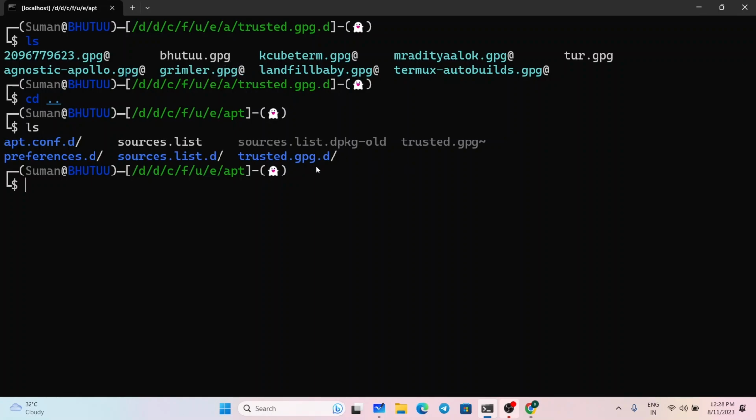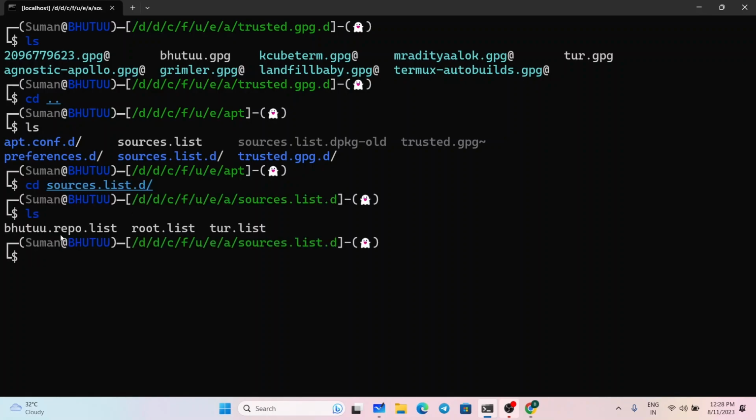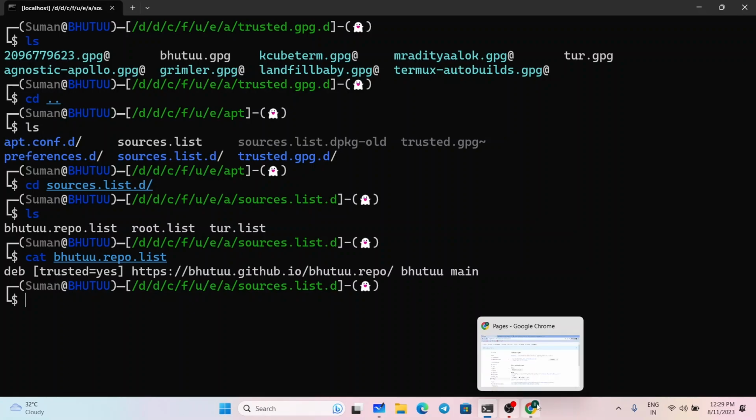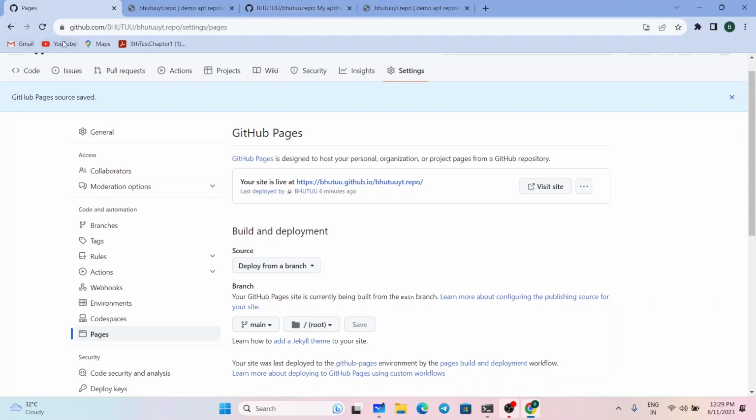After that, you have to go into sources.list.d, cd sources.list.d, and here you have to create your repository list. Let's see one example first. Cat it, and if you see what is there, you can see deb. You have to write trusted=yes, then the URL of your repository, and then the name that you have given in your package.